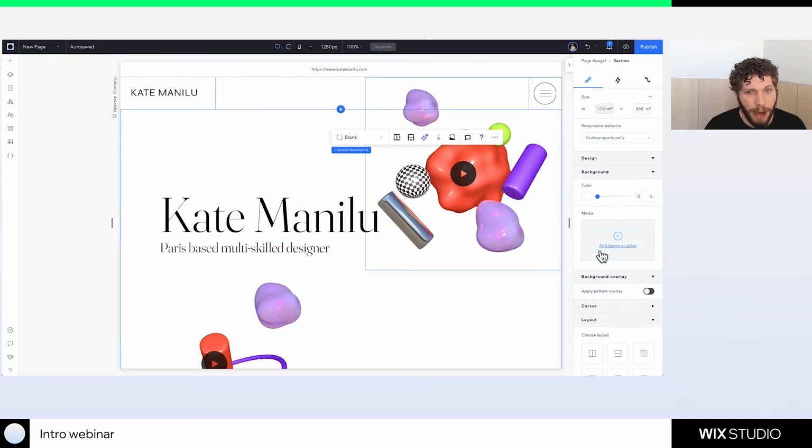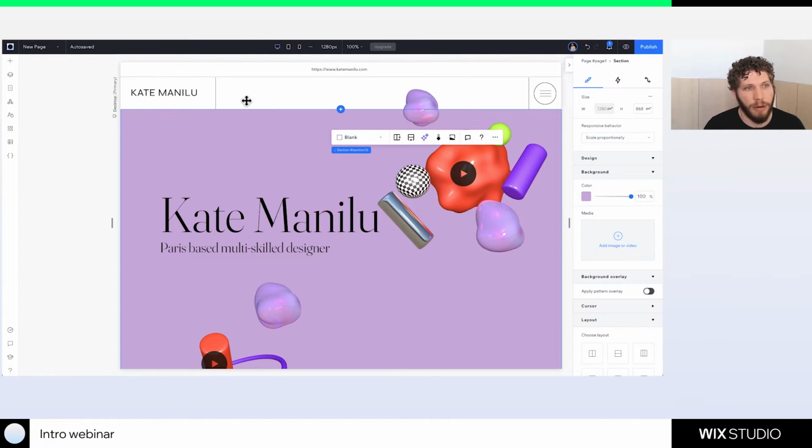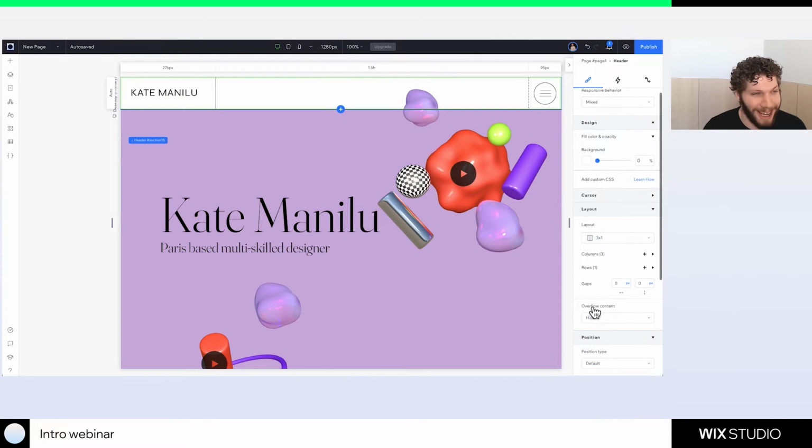Now, let's add a background and let's make some final touches to this desktop design, and then we're going to go ahead and touch up on our tablet and mobile.